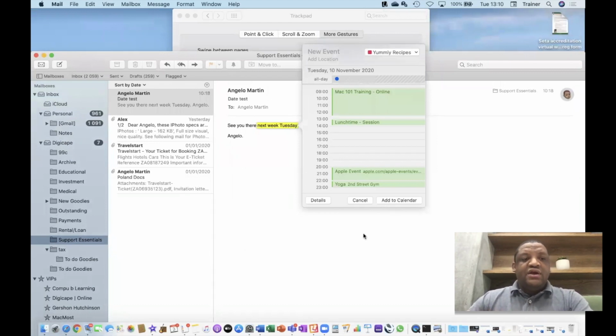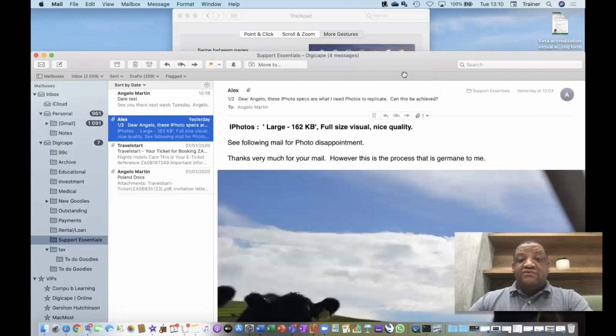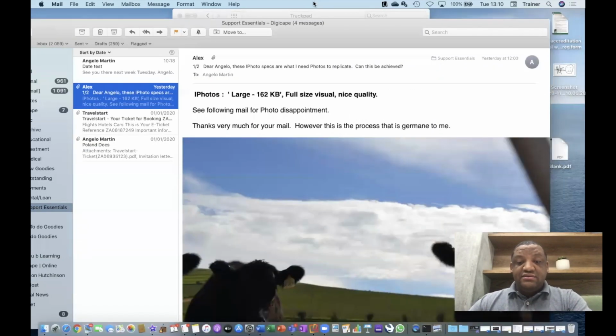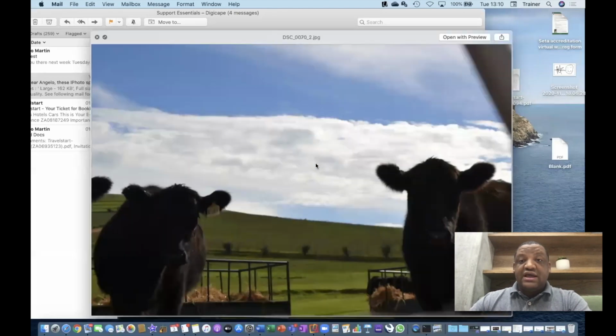But now seeing that we're in mail, let's look at where force click can be a good benefit here as well. So if I go to, say, this email here that's got a photo attachment, right? And I want to do a preview on that photo attachment, I can also force click on that, which will give me a quick preview of it. But it's already been previewed in the email, so that defeats the objective.